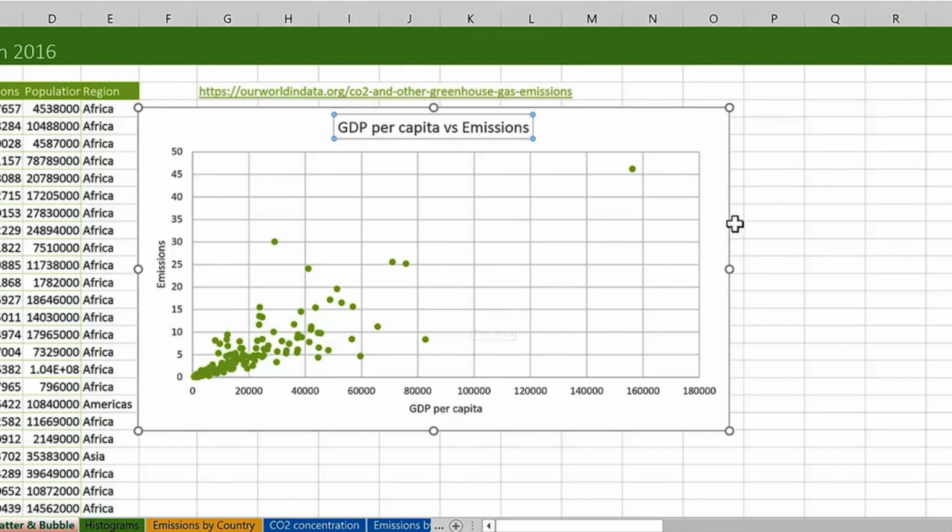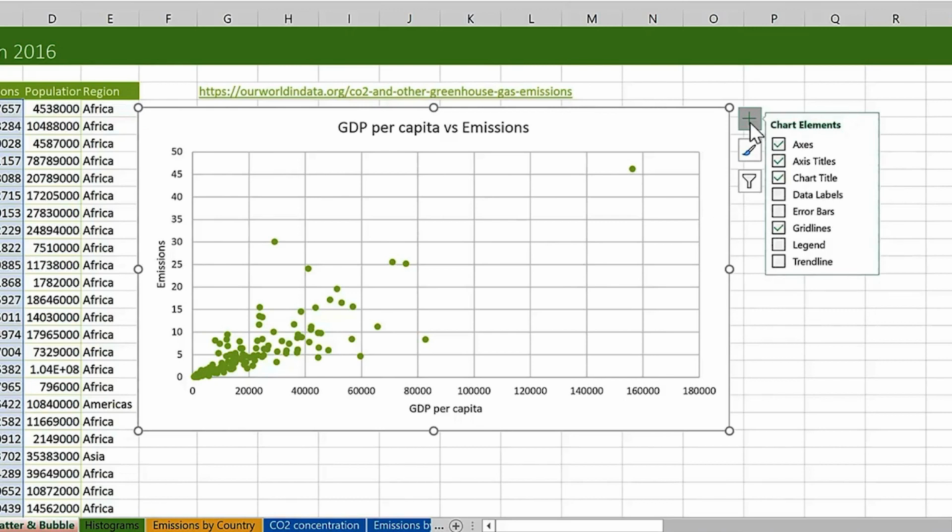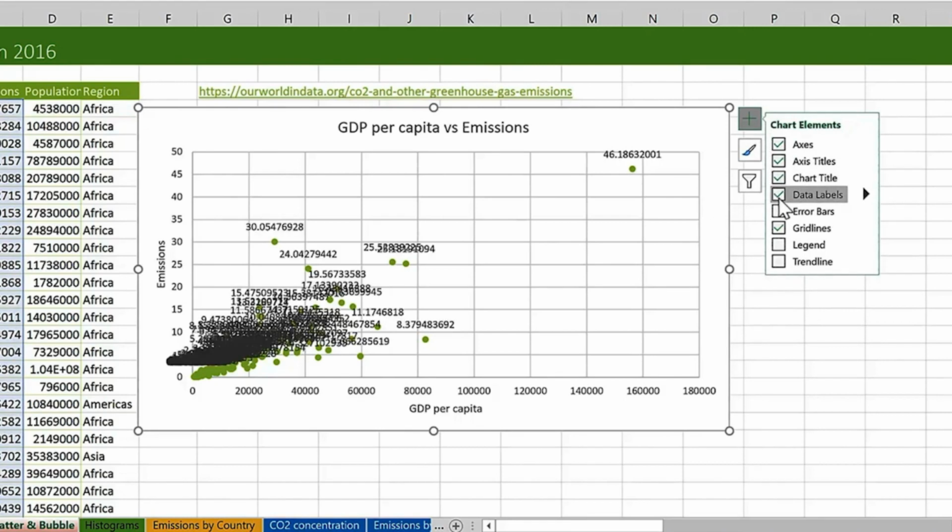Now, one of the downsides is that with a scatter chart, we don't automatically get labels for our data points. But in the newer versions of Excel, you can actually add those labels if you want to. We've got quite a lot of data here, so it's going to look very messy, but I'd like you to see how to do it. So again, we're going to come to our chart elements. I'm going to turn our data labels on, but it's used the emissions values, which is not what we want.